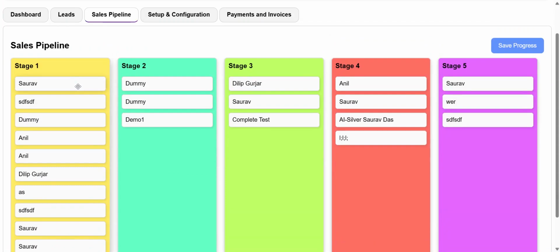Then you need to come here in the sales pipeline, and for every stage you can add comments. You can move the lead from stage 1 by simply dragging and dropping like this, and you can effortlessly move the leads across all the stages. So whichever stage that lead is in currently, you can add the comments here also.